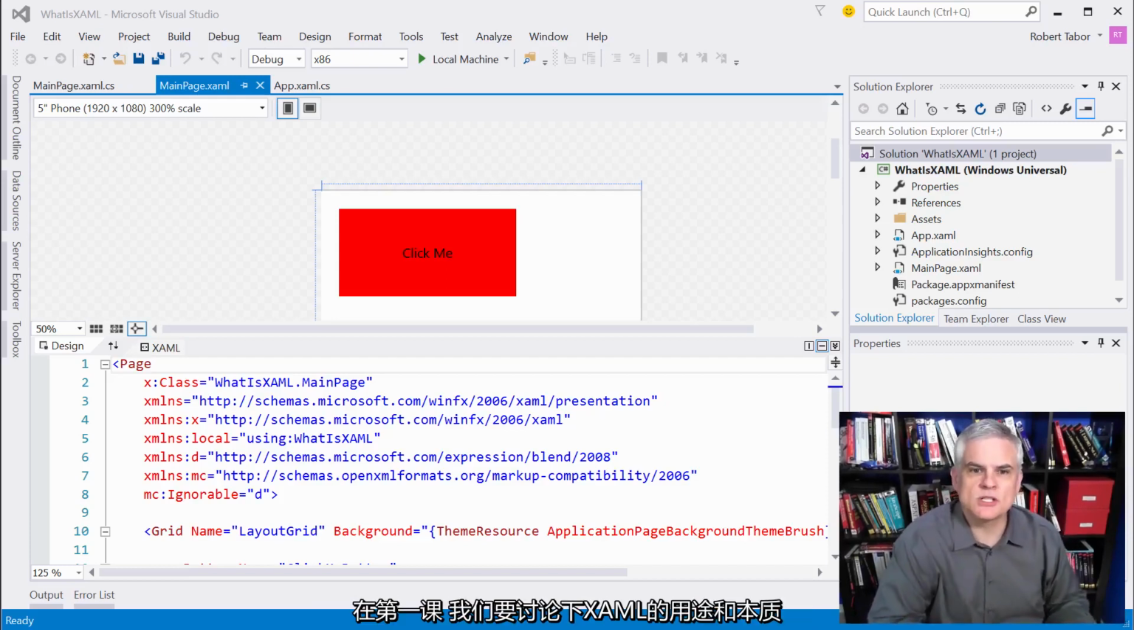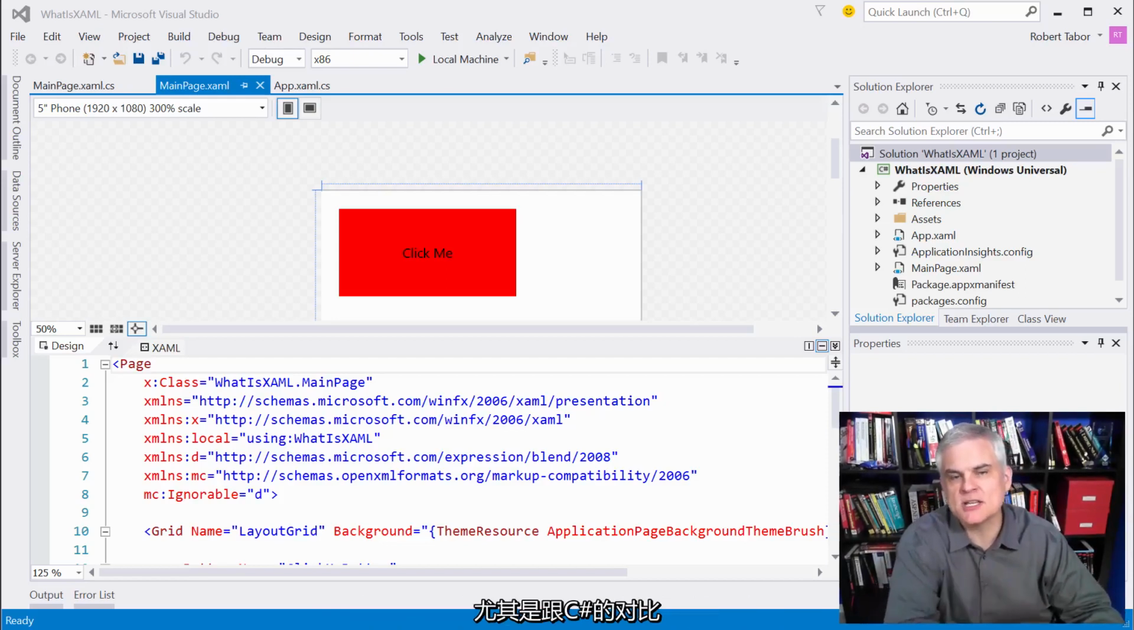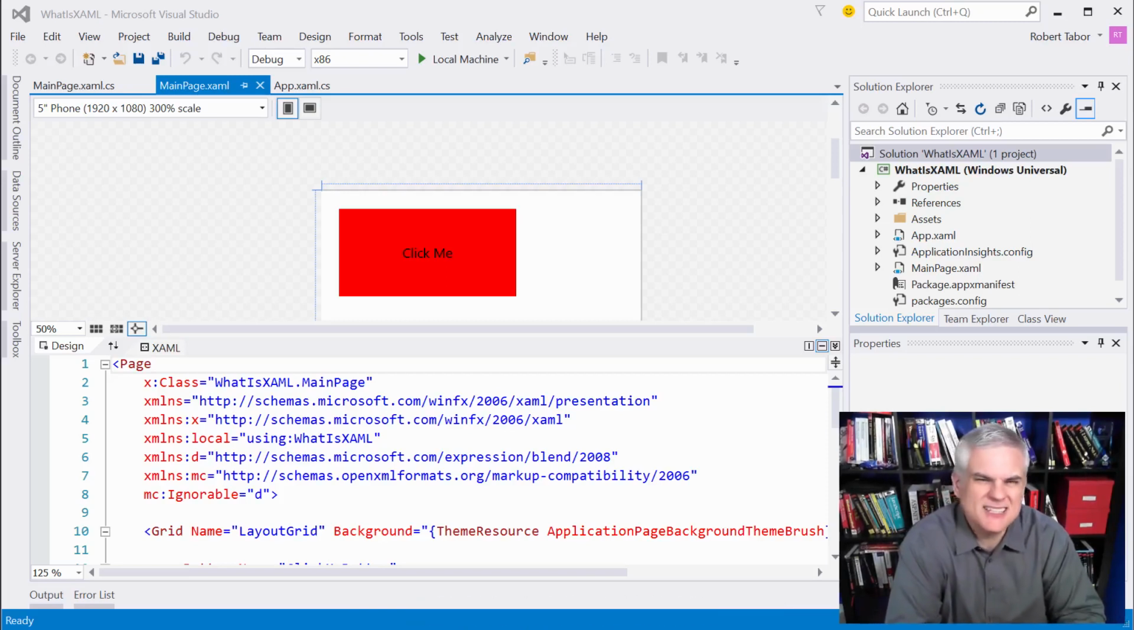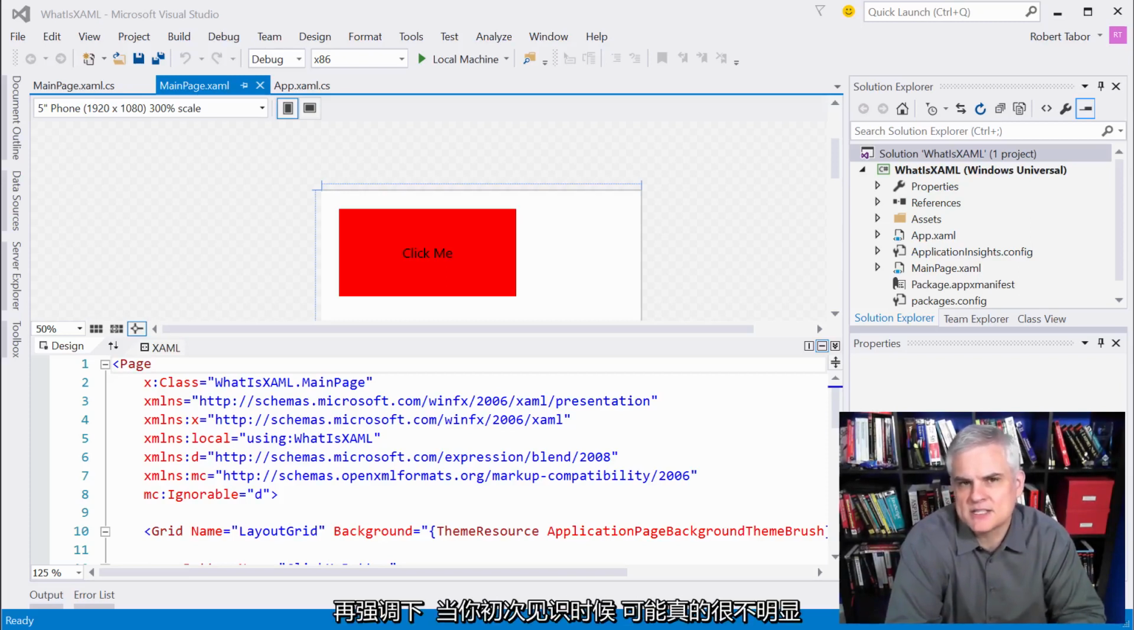In this first lesson, we're going to talk about the purpose and the nature of XAML, especially in comparison to C#. Then in the next few lessons, we're going to talk about the special features of XAML. Little hidden features of the language that, again, may not be obvious when you first start looking at it.